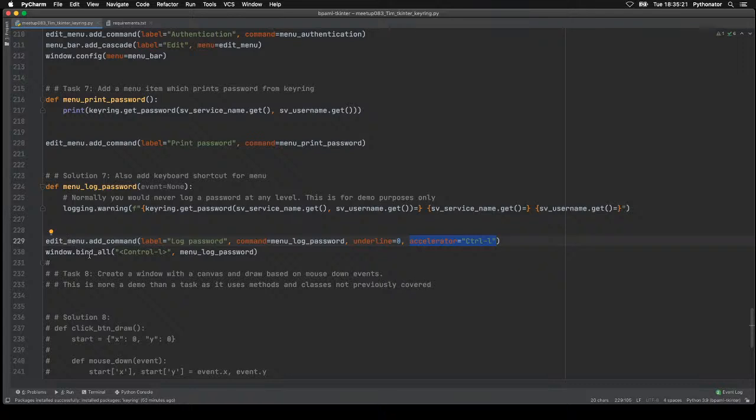I have to then set an event by binding. If someone types in Control L, then it runs menu log password. So they can either select the menu item, menu log password, or they can type Control L and you'll get menu log password. Now you can see here I've used window bind all.